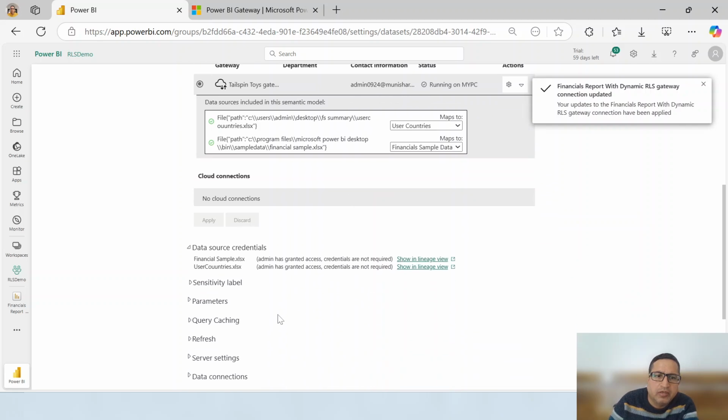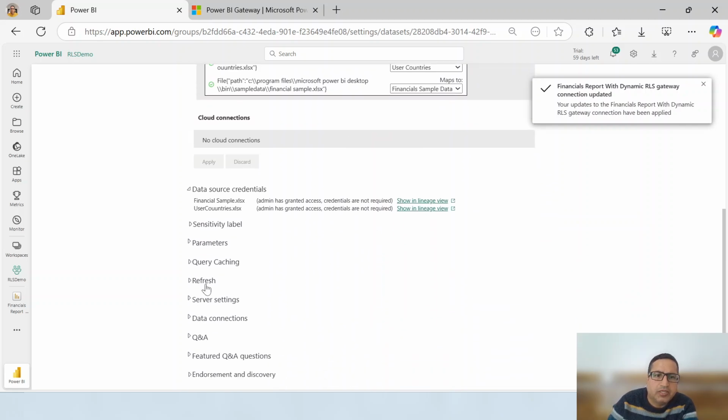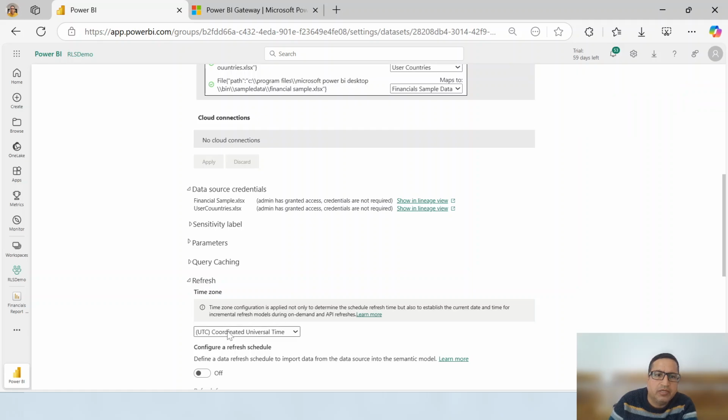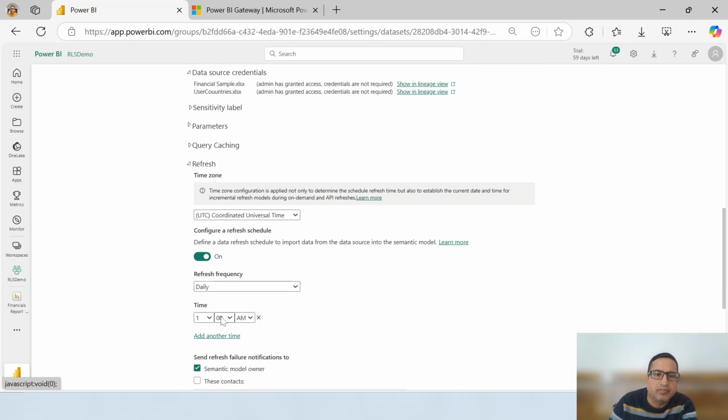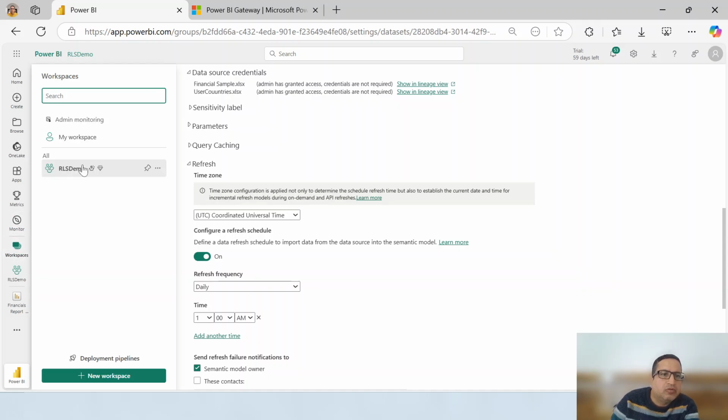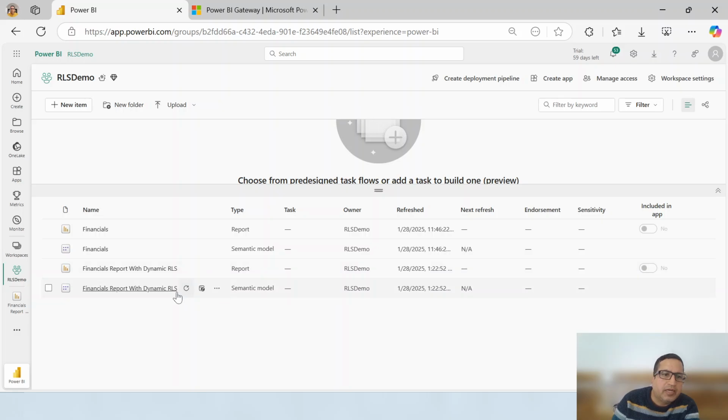So basically you can now schedule it. In the refresh you can schedule at what time it should be refreshed. So daily at what time or weekly at what time, you can add the time as well. So at 1 a.m, 12 p.m, etc. You can do that. For the time being, I'm going to the workspace again, and I'll just click on refresh here.